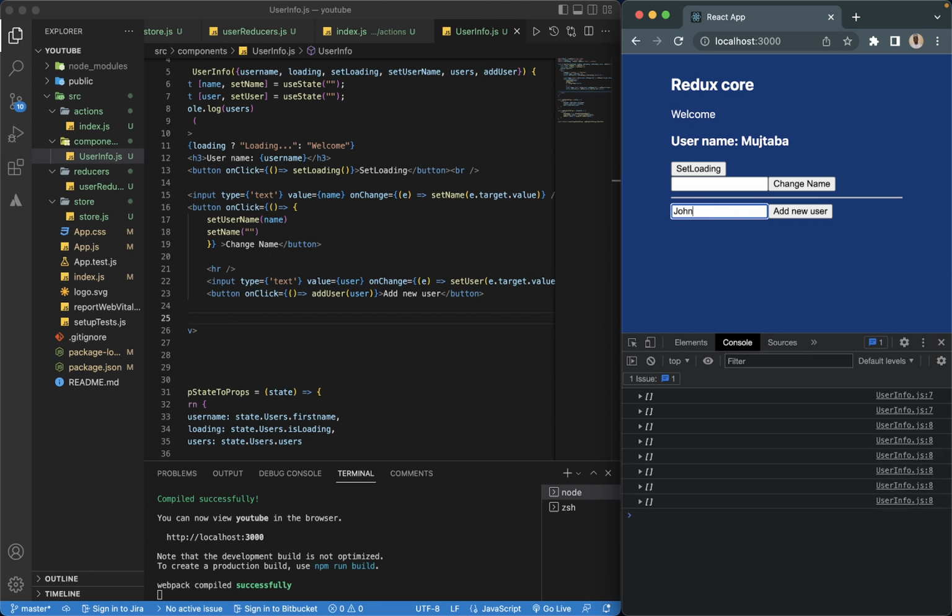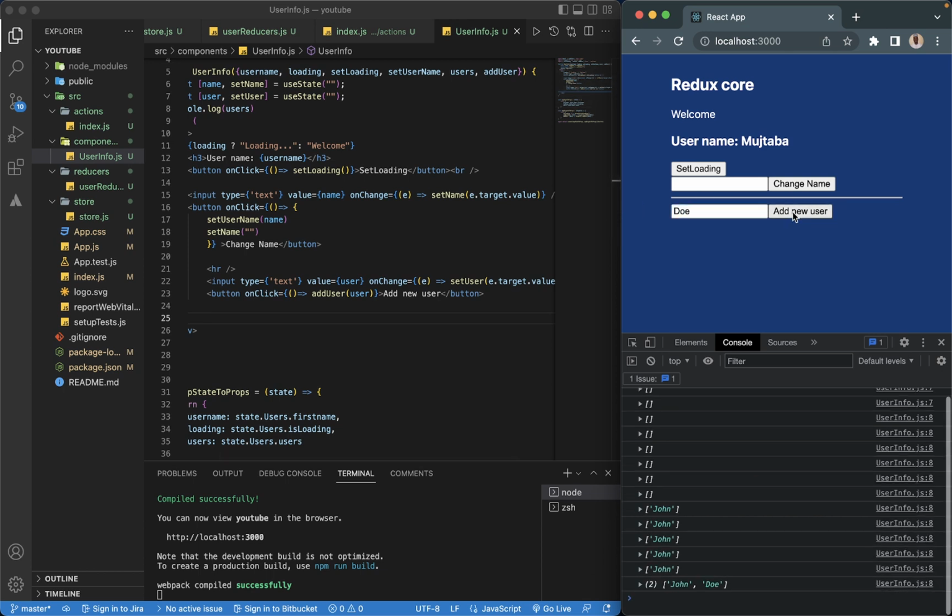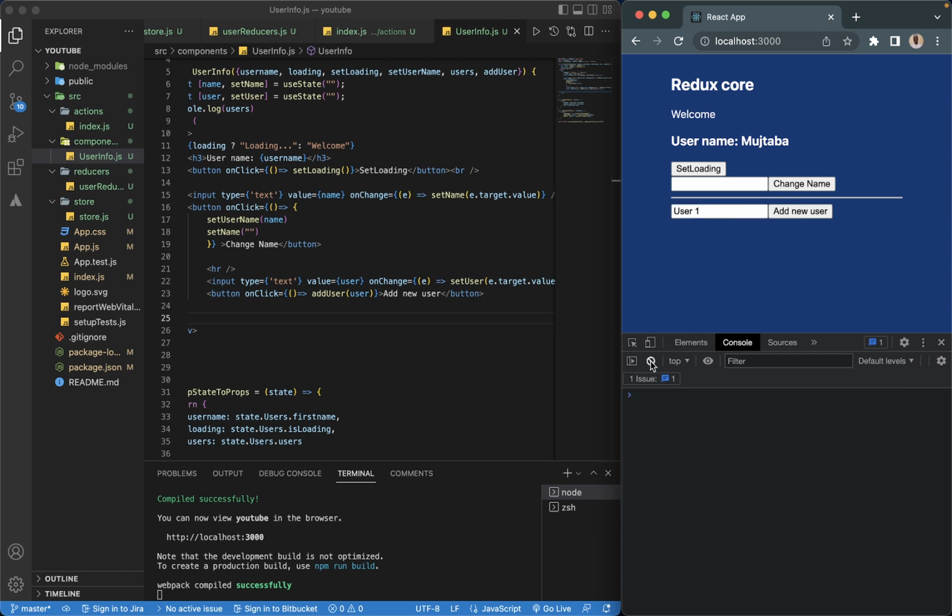Let's have John. We'll see John is now added. Let's have another, yeah, see, it's now adding. So any name you add, it will just display the name inside.